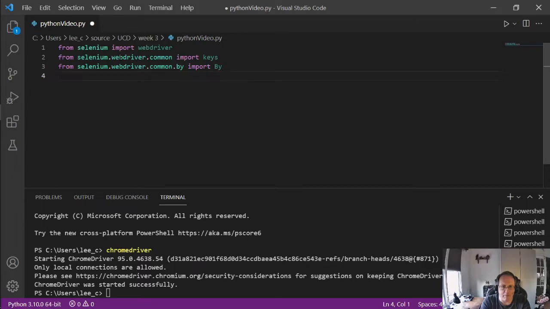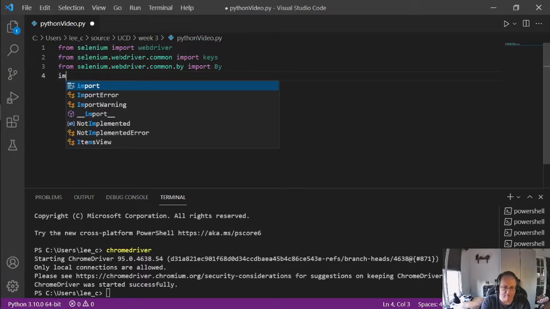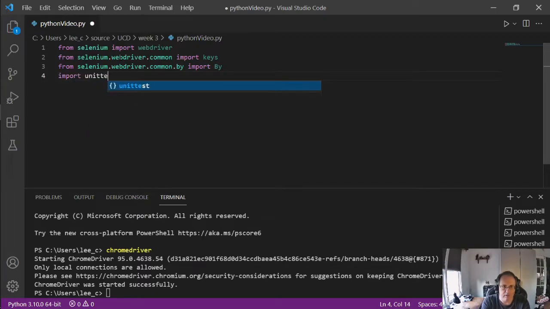Watch the case on that By there. It's capital B, capital Y. By we're going to use with find element to find the objects on the screen. And then you, of course, need unittest.